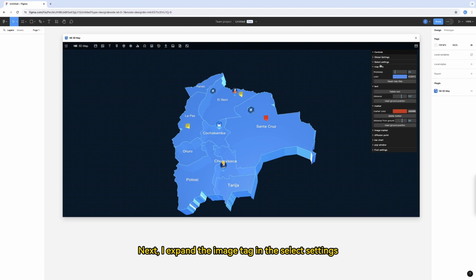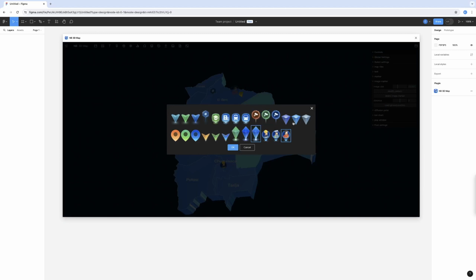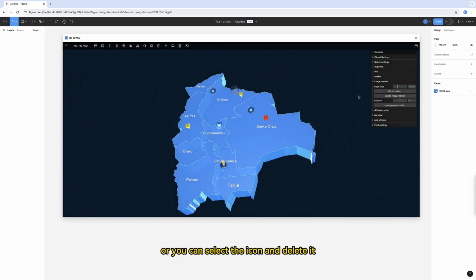Next, I expand the image tag in the Select settings to see how I could further adjust it. First, you can change its size. Click here to change the icon, or you can select the icon and delete it. You can also adjust its height, and click this button to restore it.